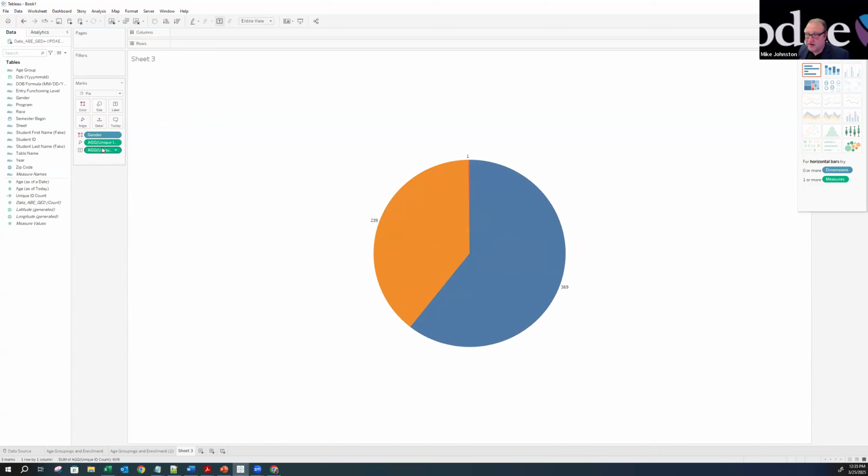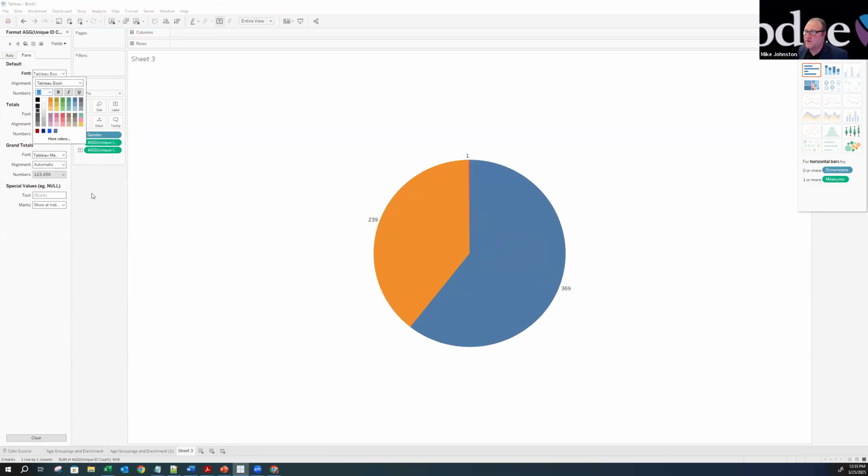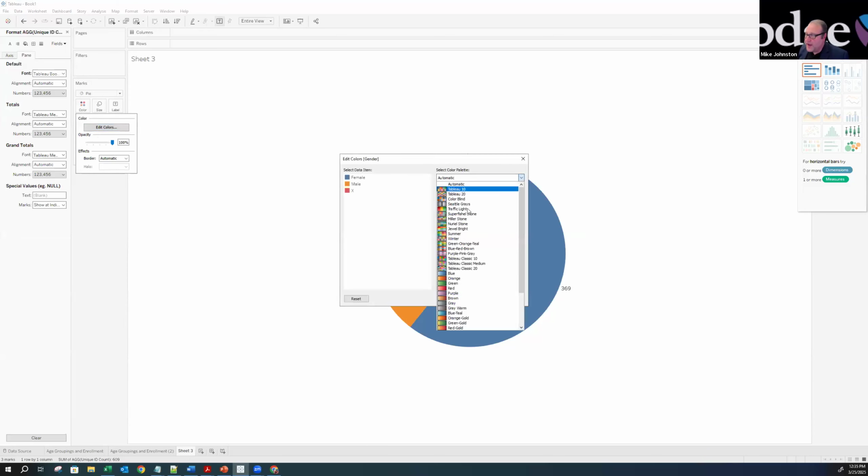I realize that I'm very happy with this. I realize I want to see the numbers, so I'm just going to make this font a little bit bigger. So I got it back up to 12, and maybe I don't like the colors. Okay, no problem. If I don't like the colors, I can come back up here to color, and I can edit my colors. And there are a lot of cool palettes that are delivered with Tableau.